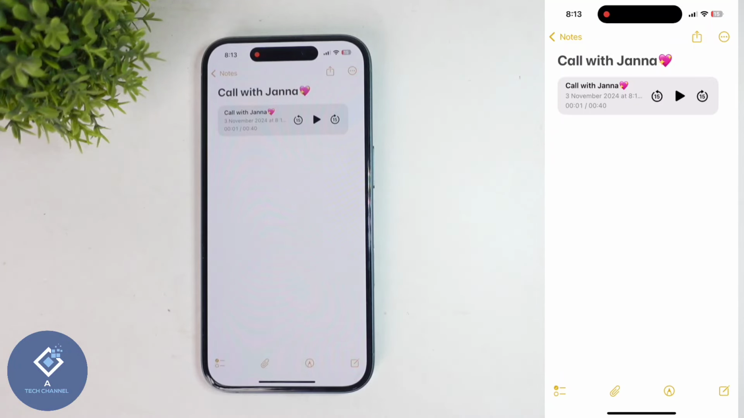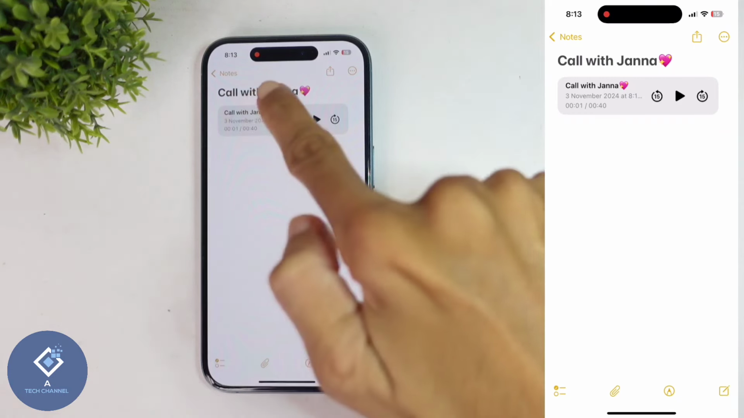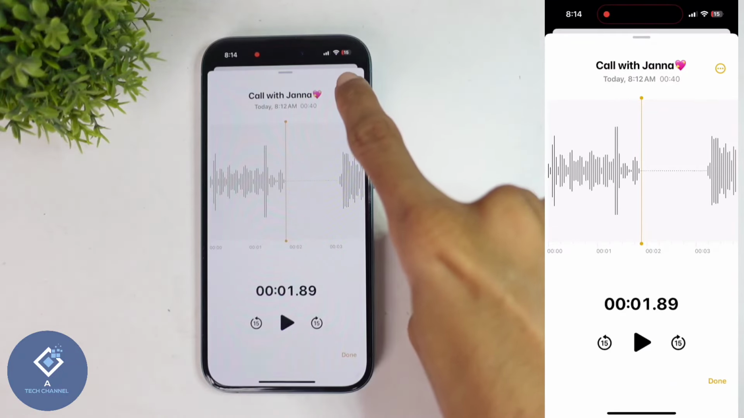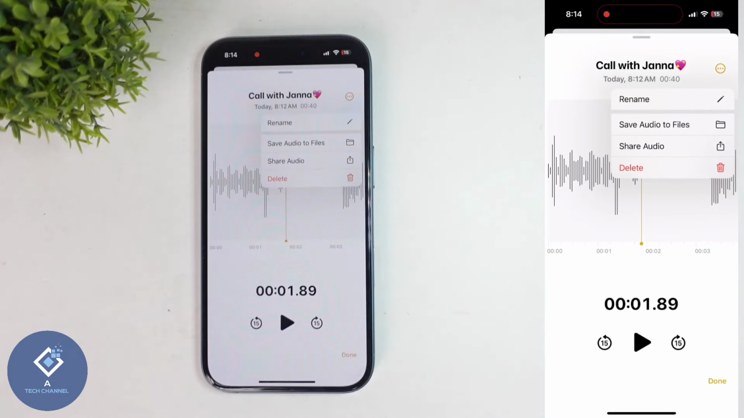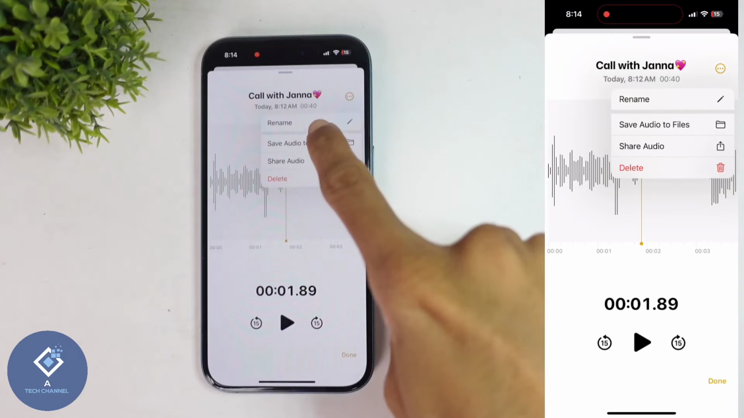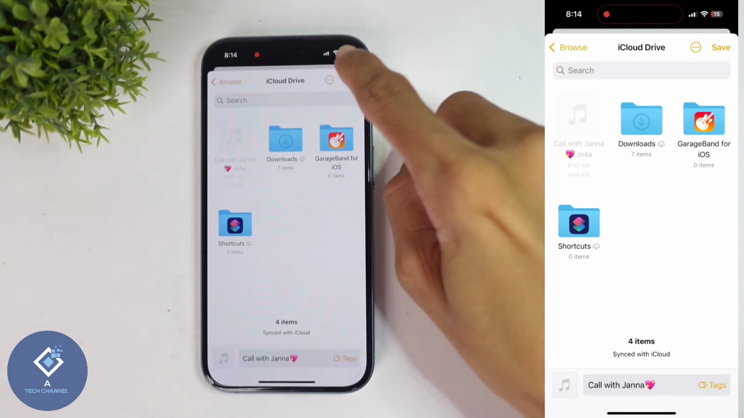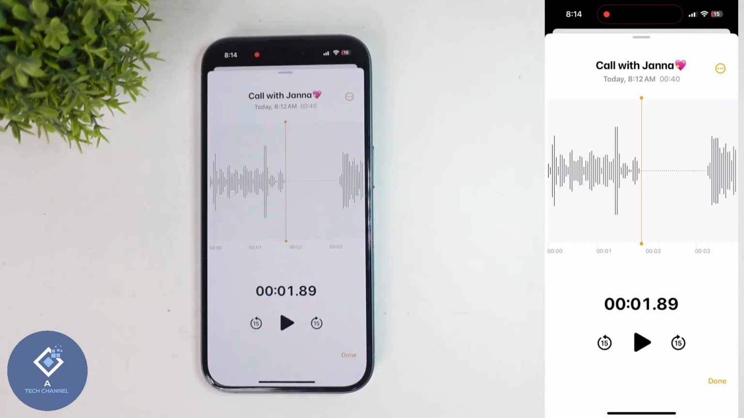And another important thing you should notice that this will not be saved to gallery. If you want to save, you need to save it separately. For that, just click on this call and when you are clicking on that, you can see these details. Here above you can see 3 dots. Click on these 3 dots. When you are clicking on that, you can see save audio to files. Just click on this and after that click on save button. When you are clicking on that, it will be saved.